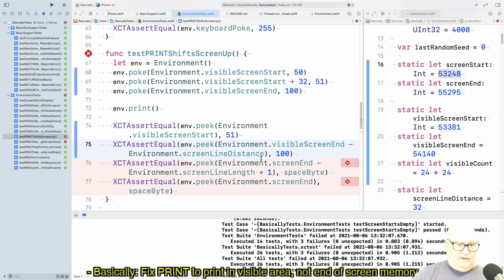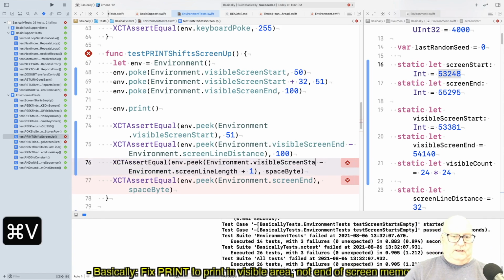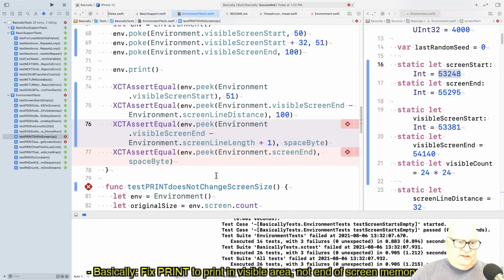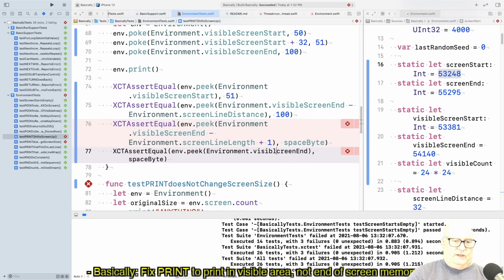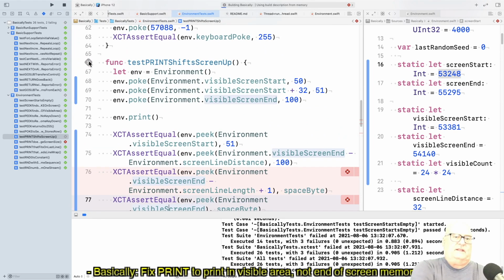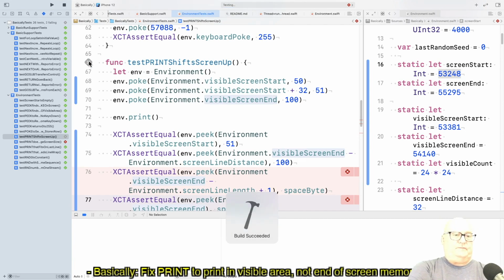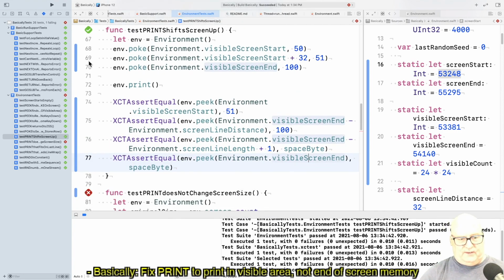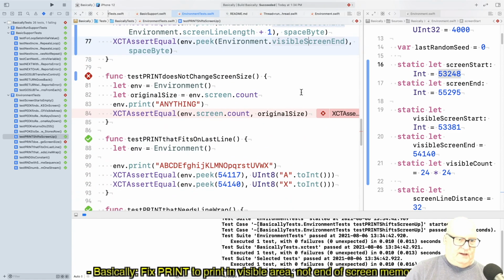Now the environment minus screen end, so I'm going to make this visible screen end minus screen line length. Okay, that's correct. Plus 1. So we should have written a blank, and environment dot visible screen end should be a blank. Okay, let's try this test. I think that's more accurately what's supposed to go on. Before, screen start and visible screen start were the exact same place. Okay, good, good, good. Now, how do we pick up 16?